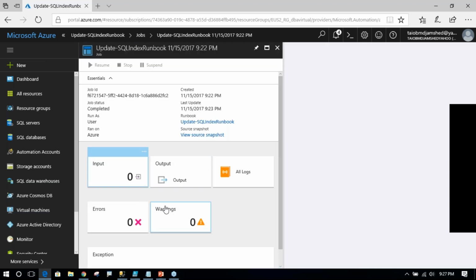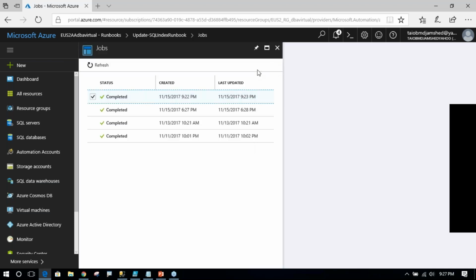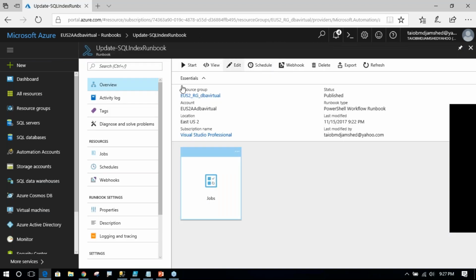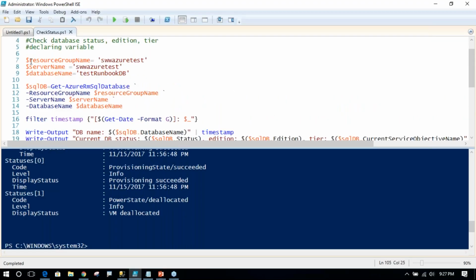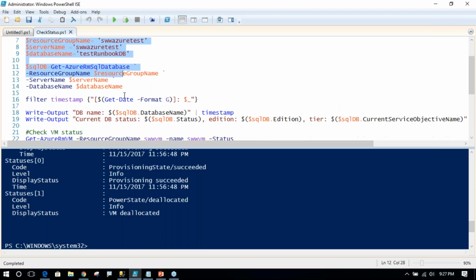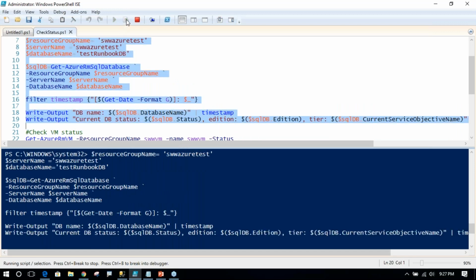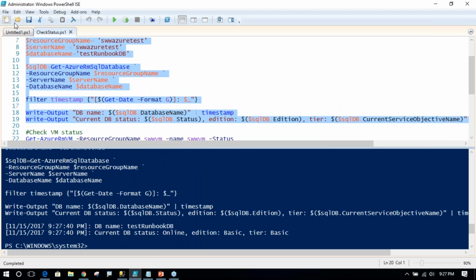So the VM is going to start, but there's one last runbook that I want to show you. And before I do that, I just want to show you one thing, that our SQL Server database that I was showing you in the demo, if you can see here, we have a basic tier right now.